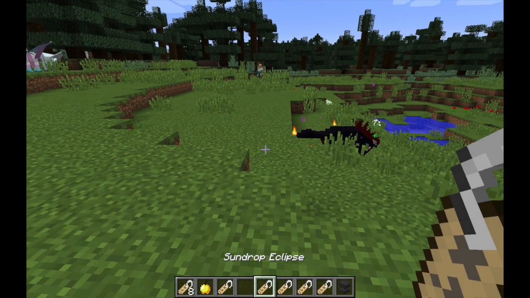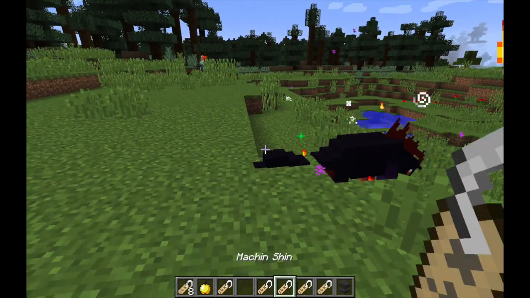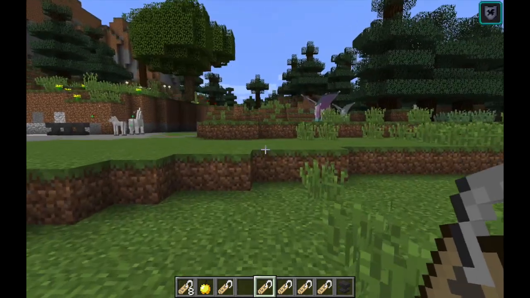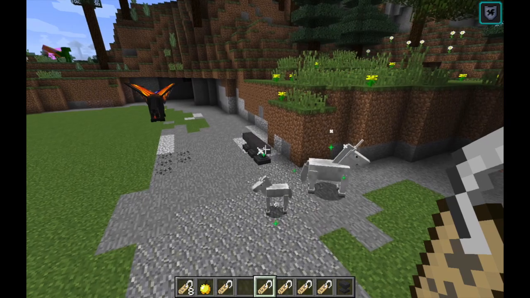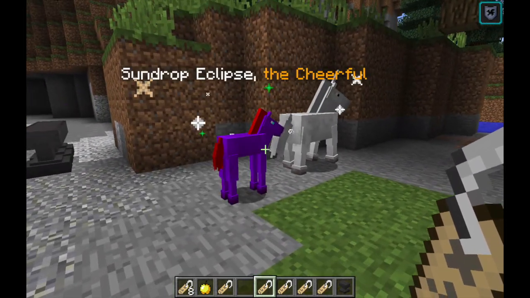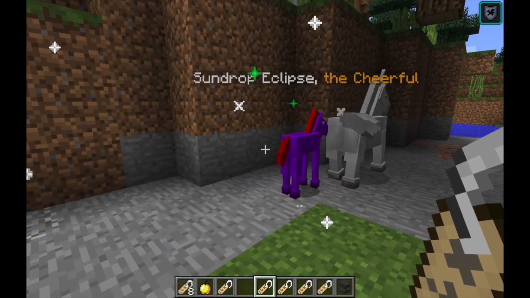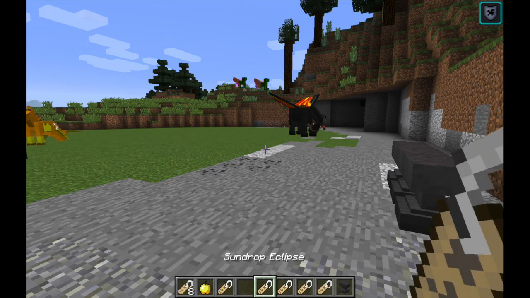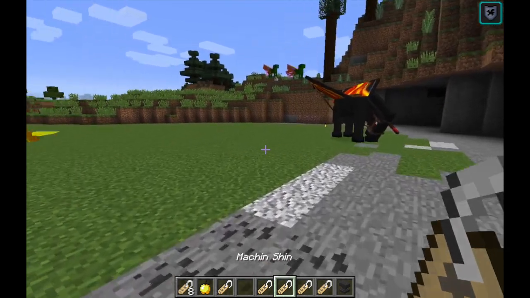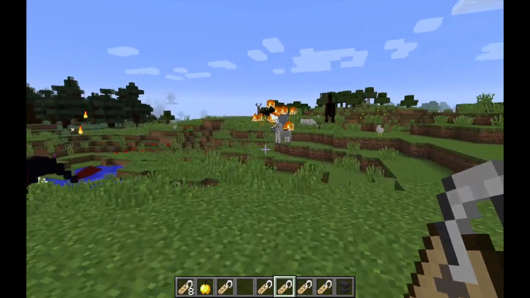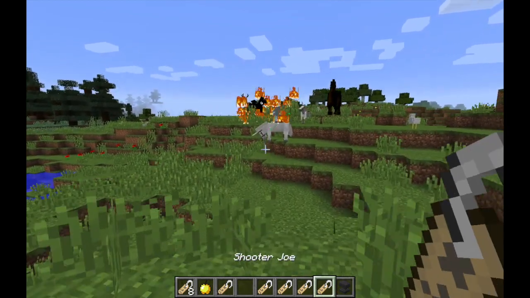Now, here's a couple of other ones that have been created over time. And like I said, you can put them on any kind of horse you want, as long as it's a magical horse from this mod, including babies. Here we have baby Sundrop Eclipse. So yeah, that's basically how it works.